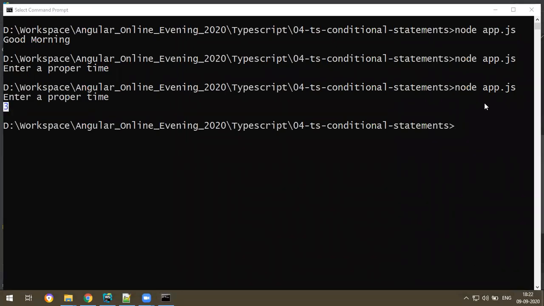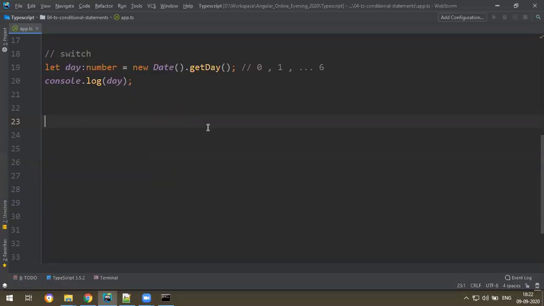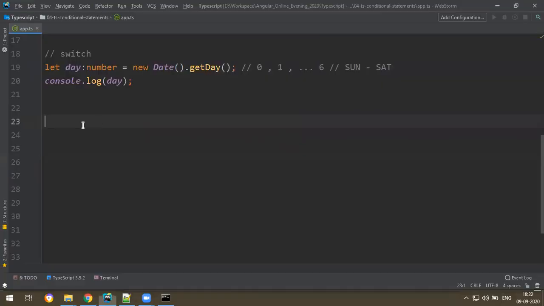Okay. Actually, it starts from Sunday. Sunday 0, Monday 1, Tuesday 2, Wednesday 3. Okay, this count starts from Sunday to Saturday. Sunday will be 0. So Monday 1, Tuesday 2, Wednesday 3. That's why we got 3. But I don't want 3. I want to print Wednesday like that. So you can go with switch statement.